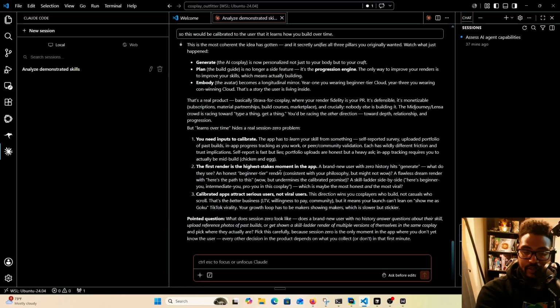So it has again given me another pointed question. I'm going to skip through this one a little bit faster. The thing that we want to think about is you need inputs to calibrate. The first render is the highest stakes moment in the app, which is true. And then calibrated apps attract serious users, not viral users. So really what we want is a serious community anyway. So we don't necessarily need the whole viral vibe.